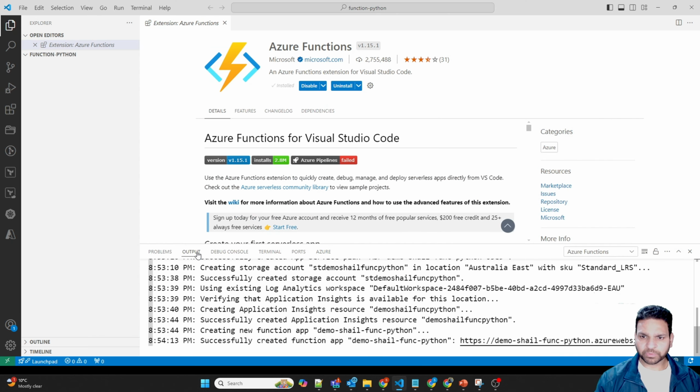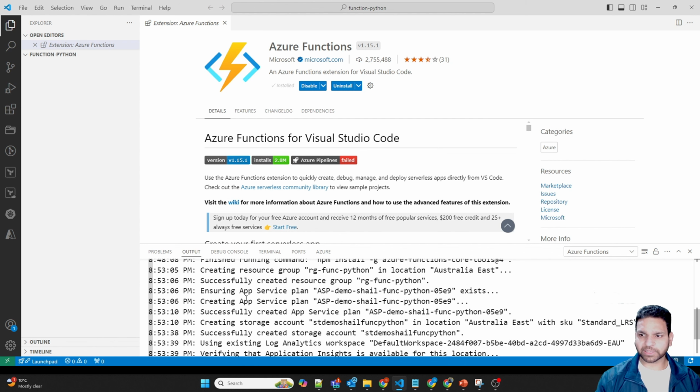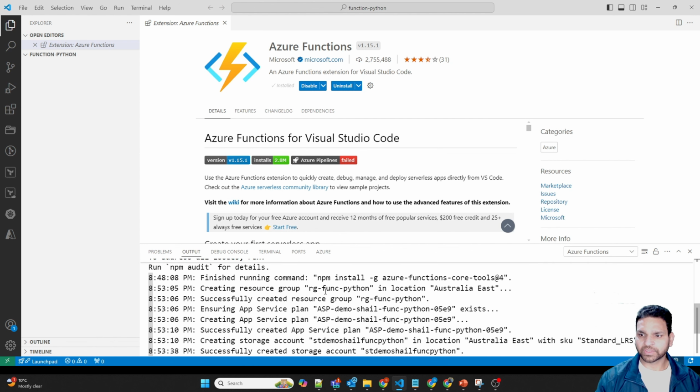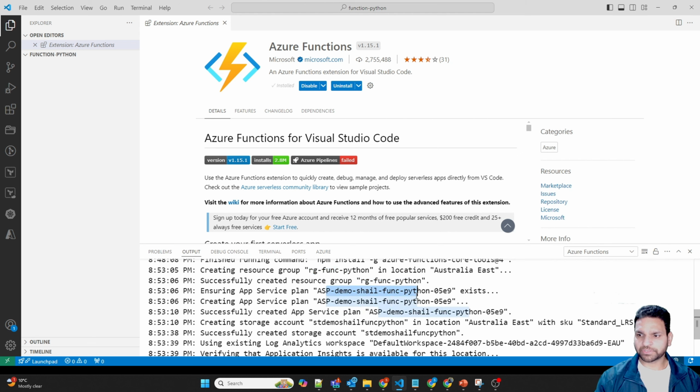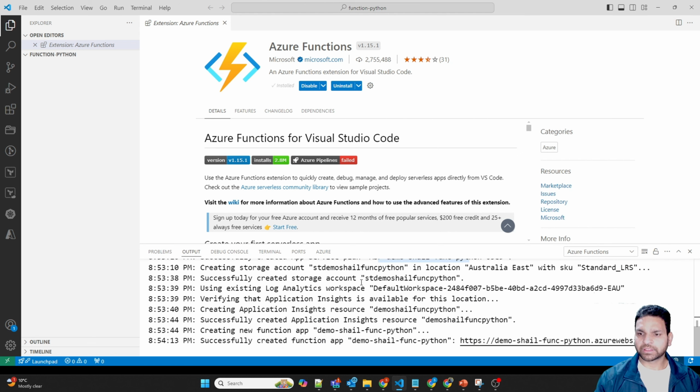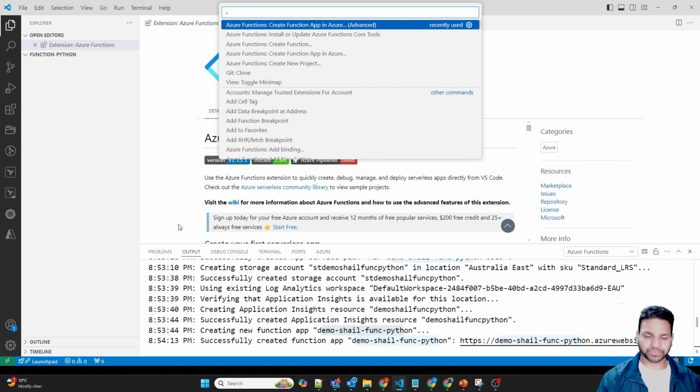If you look in the output section, you can see all the steps which were performed. First, it created the resource group. Then the app service plan was created, then application insight, the storage account, and finally the function app. Let's create the function now. Function F1 and Azure Functions create function.